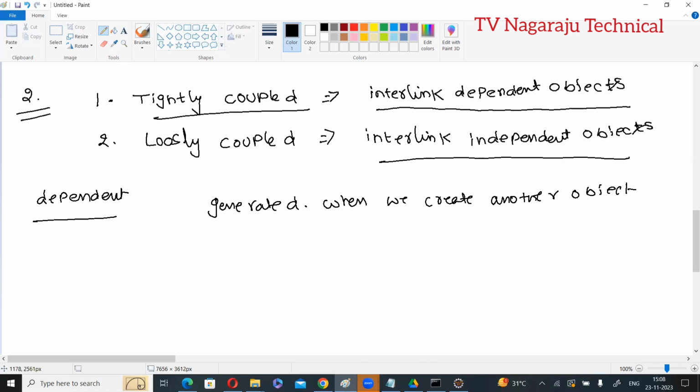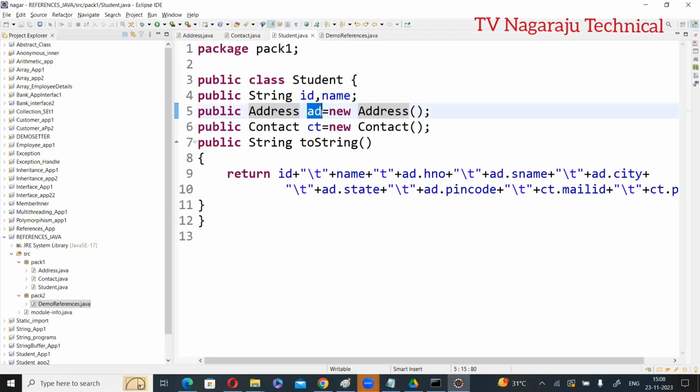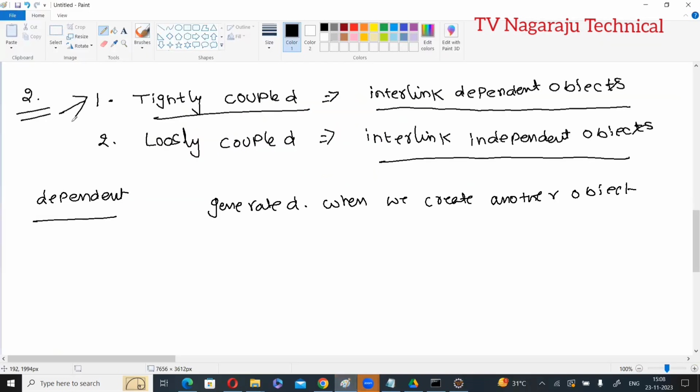For example, consider this example. Whenever we are creating an object for the student, internally the student creates an AD object, and the student creates a CT object. So the objects are generated when we create another object. Such types of objects are called dependent objects. Now for tightly coupled, what is the example? Whatever example we wrote, address, contact, student, that is tightly coupled.